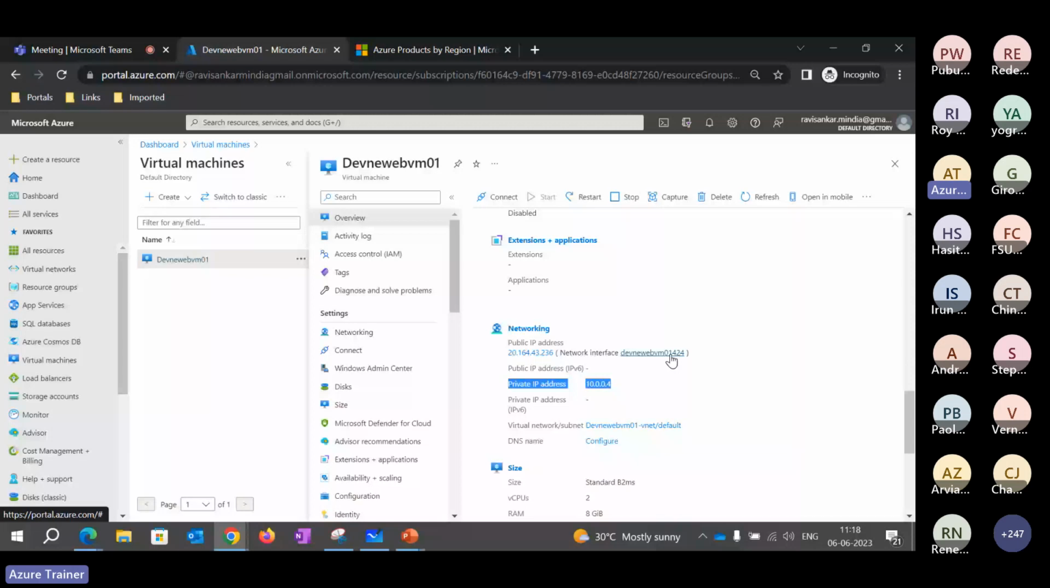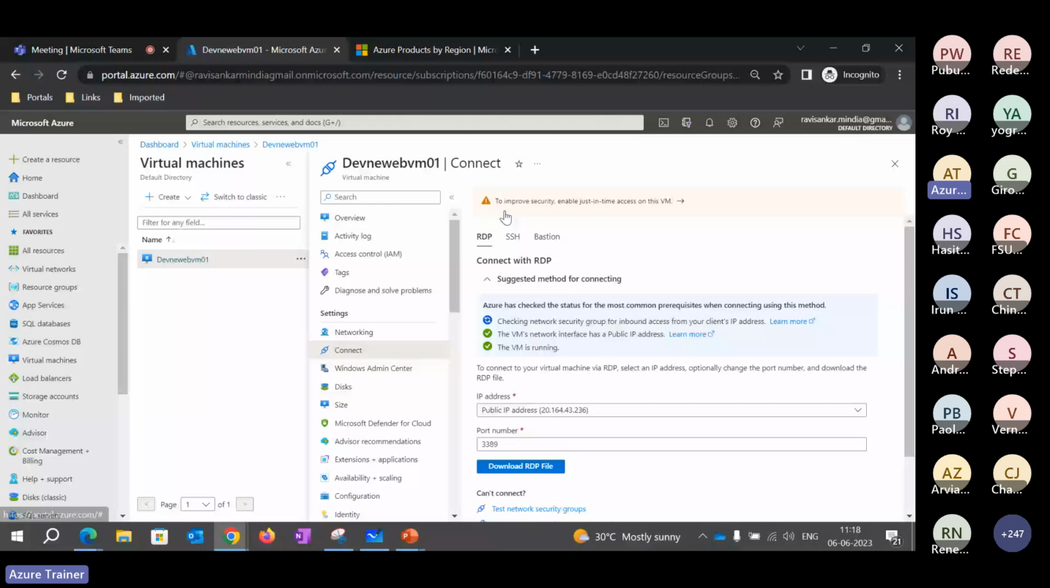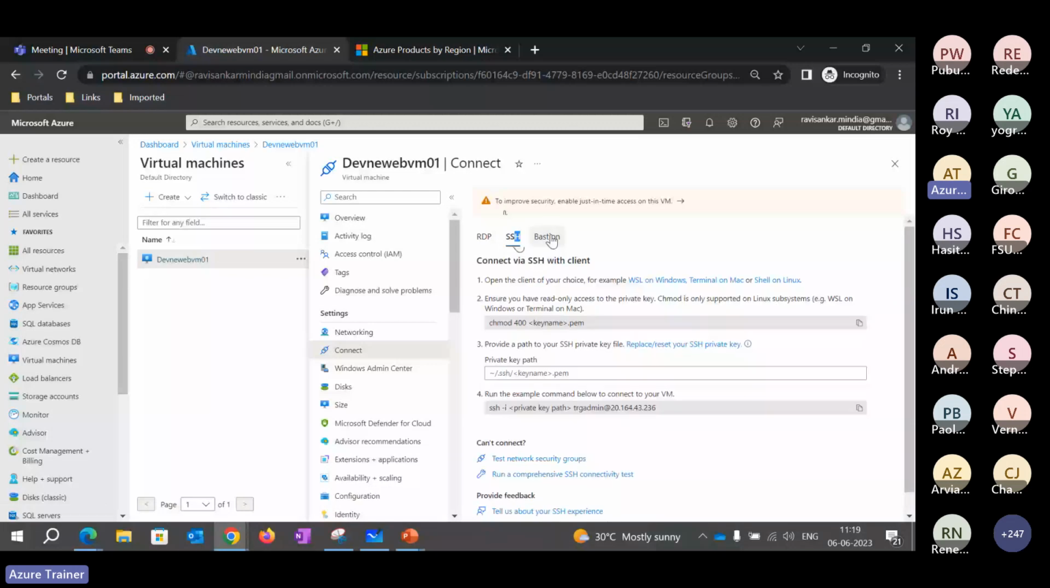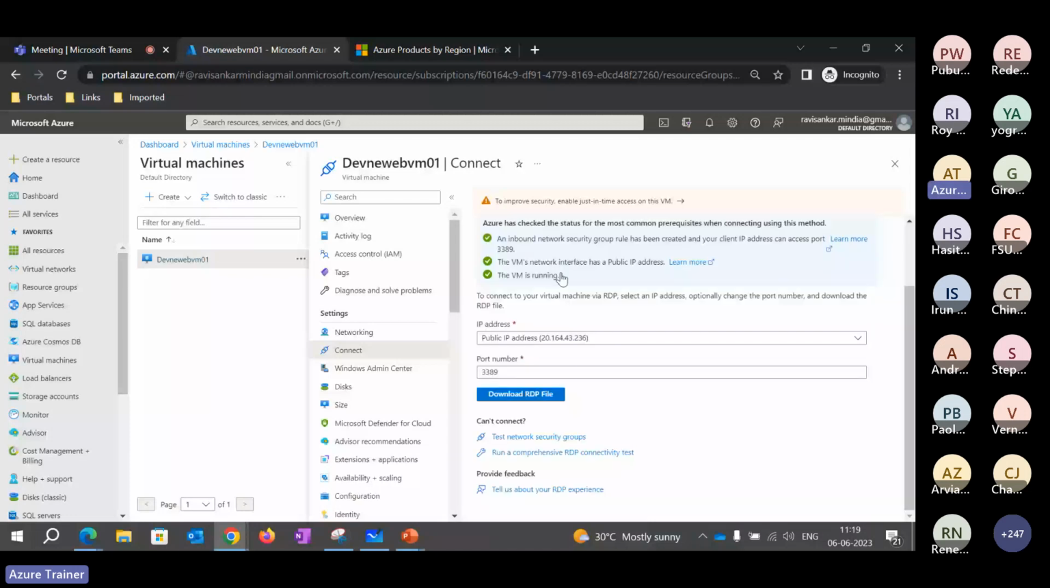In case you want to connect to this VM, on the VM properties you can see there is an option called the Connect button. You can click on the Connect button, where you can see there are three options. One is called RDP, the second is SSH, and you can see the Bastion service. Right now I'm selecting the option called RDP. The moment I select RDP, you can see there is a pre-configured RDP file you can download from here.